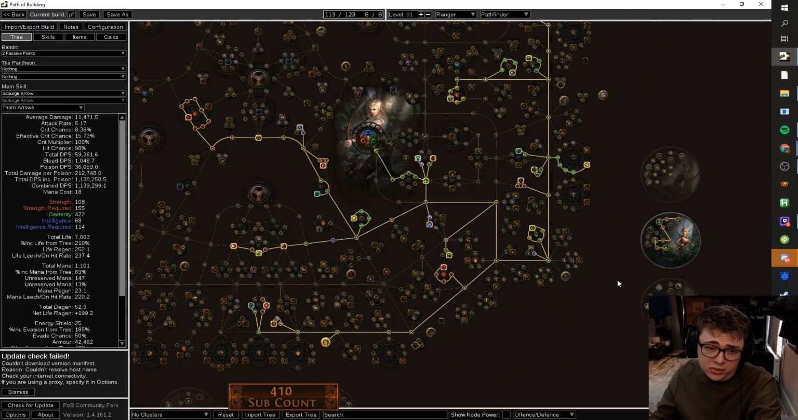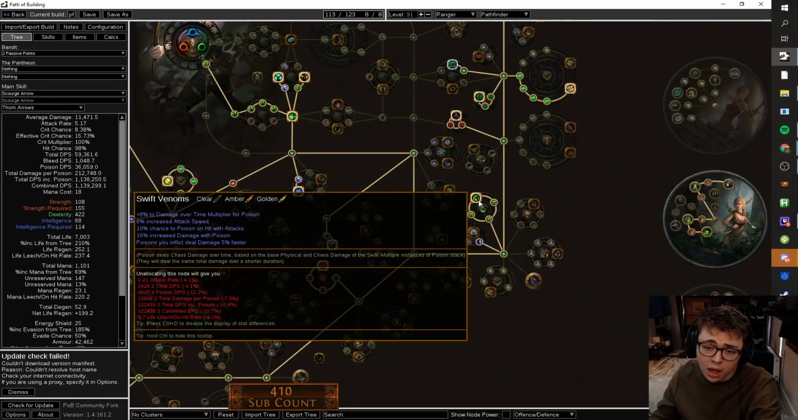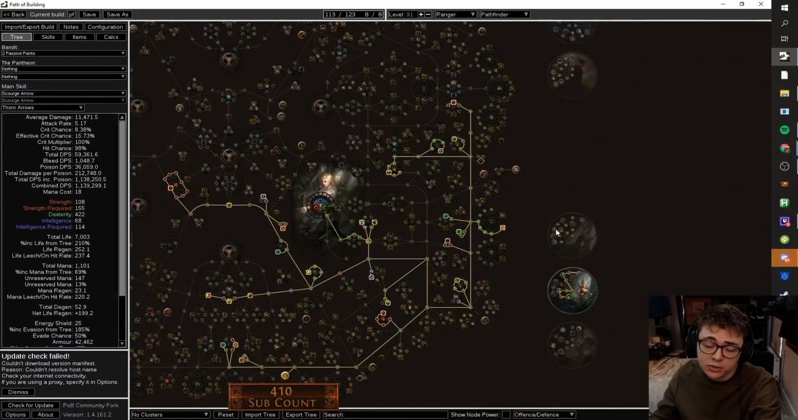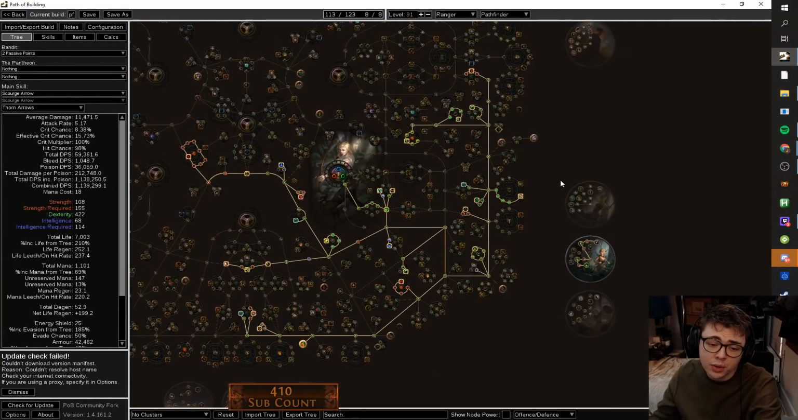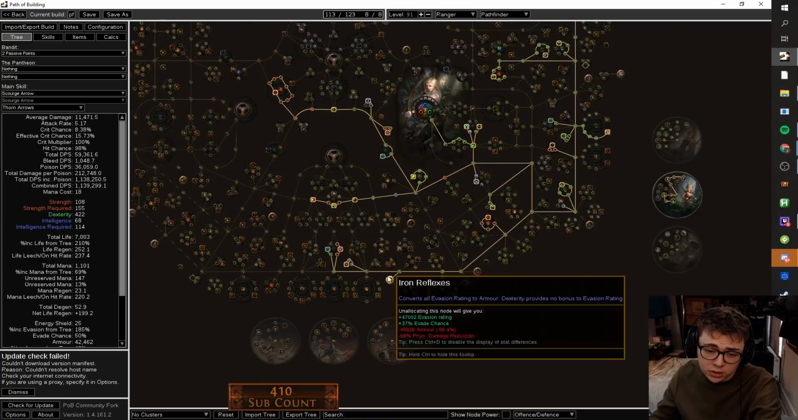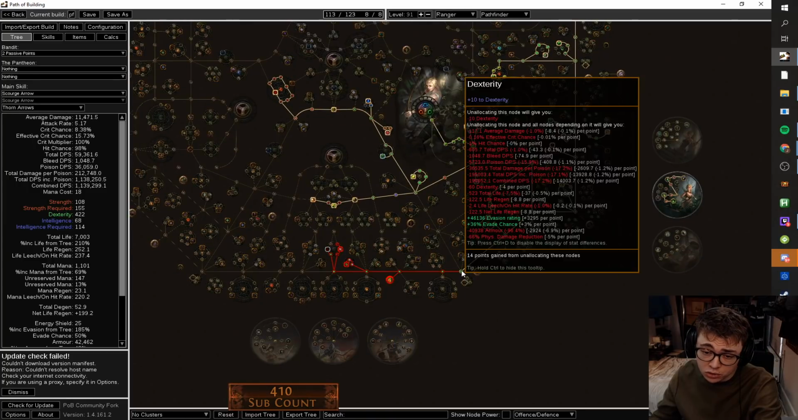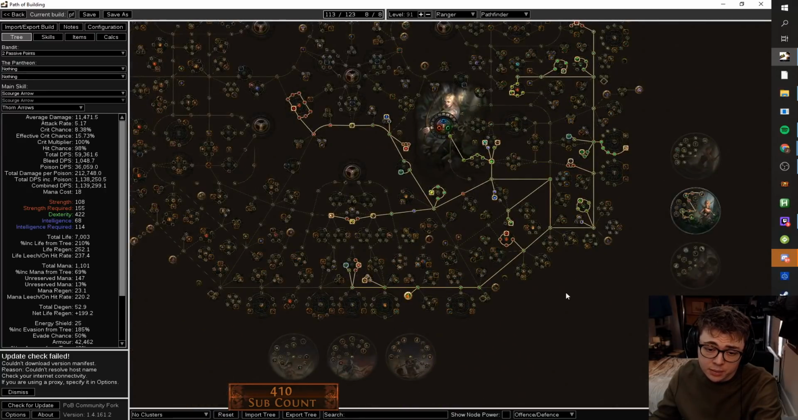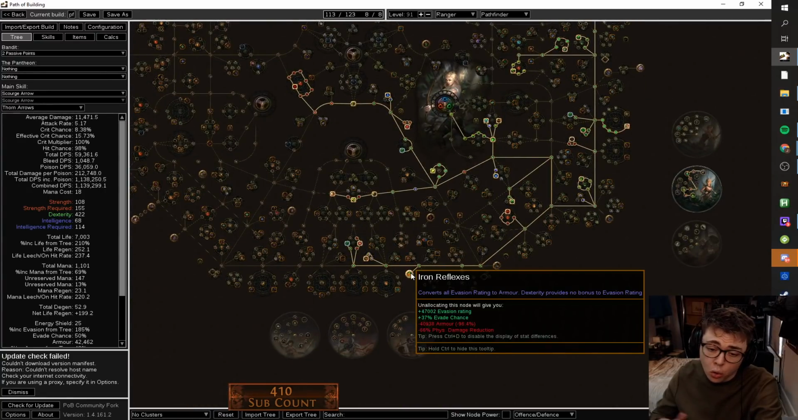We're picking up all the most important poison clusters, being Swift Venoms, Toxic Strikes, and Fatal Toxins. If you wanted to do a more softcore oriented version of the build, you wouldn't have to go Iron Reflex. You could drop this entire section down here and just go further into damage nodes. A lot of people go up into Shadow Star. Iron Reflex is another core part of this build.